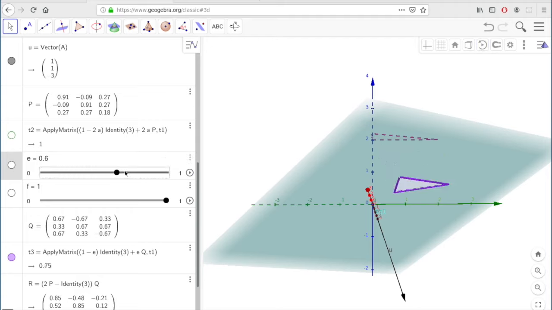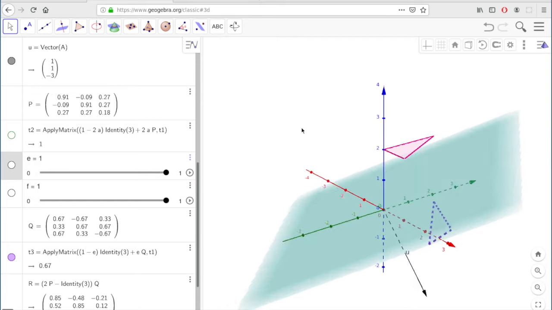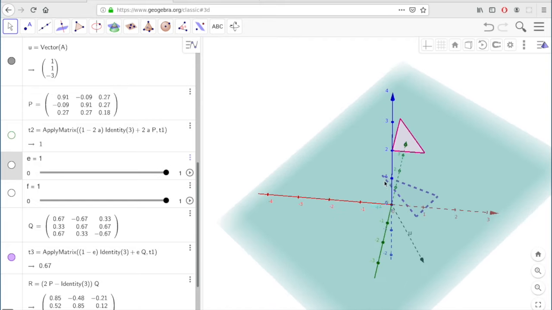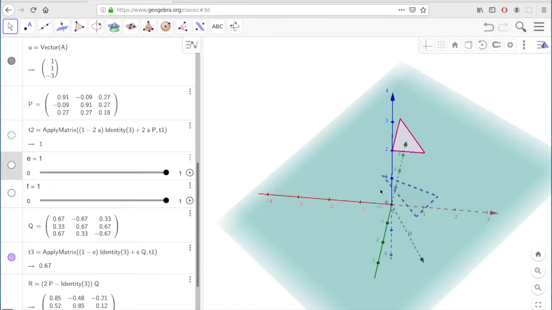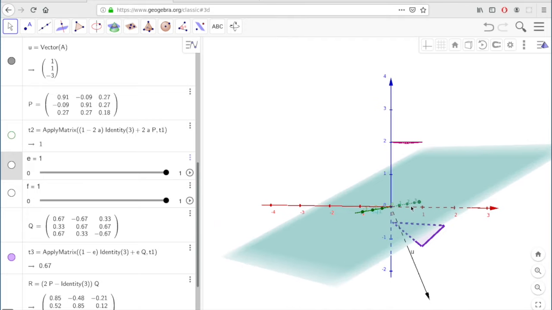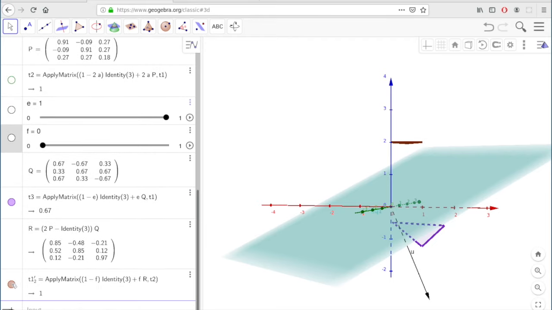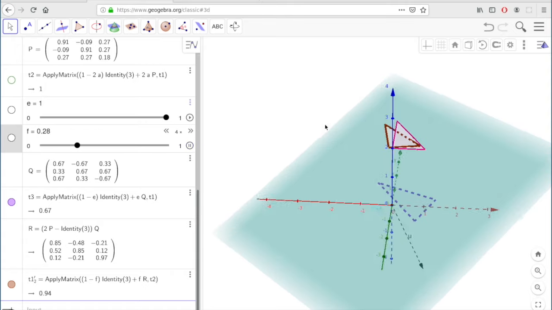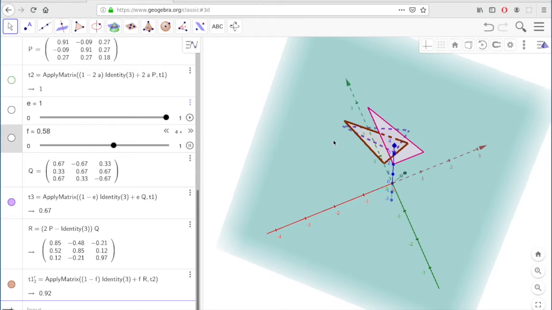Now, I'll fix this endpoint position. This is the final action. This is the final point, where the triangle will be after the Q map acted on it. And now I will show you how this splits into two separate actions. So to that end, let me just open this and run this play. See, this is the action of rotation alone.